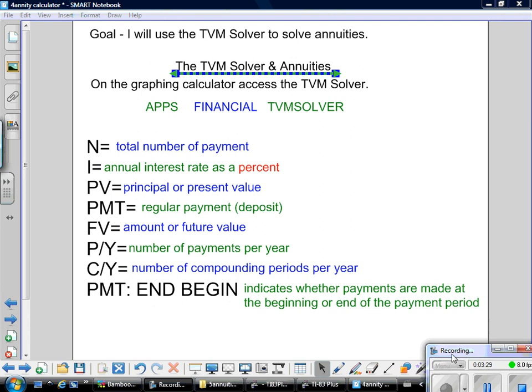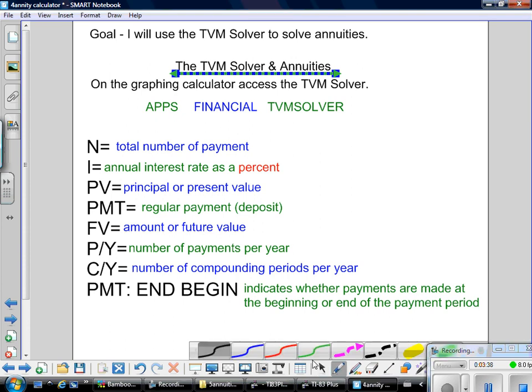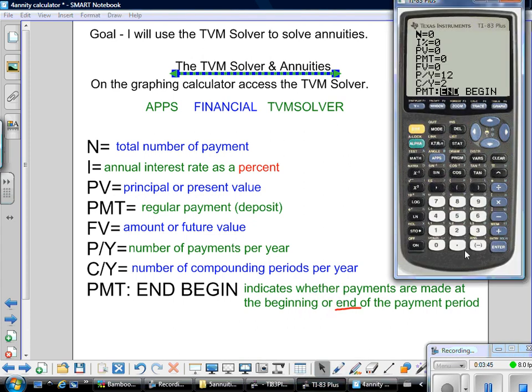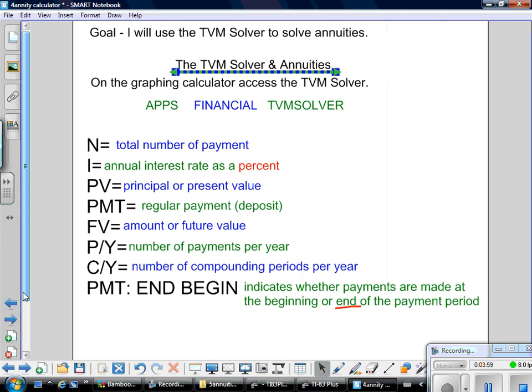This indicates whether the payments are made at the beginning or the end of the payment period. Remember when we did that table a couple of lessons ago, we put it at the end. In most cases, if you look at the graphing calculator, it's already highlighted on the end, and we would just leave it there. I can't think of any examples that we're going to be doing at work where it's not at the end. So you would just leave it at the end.